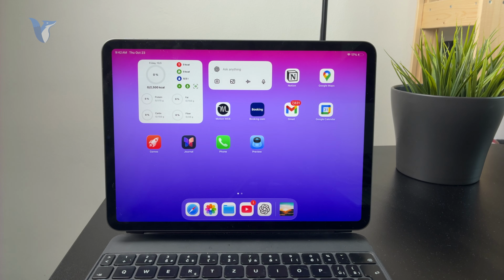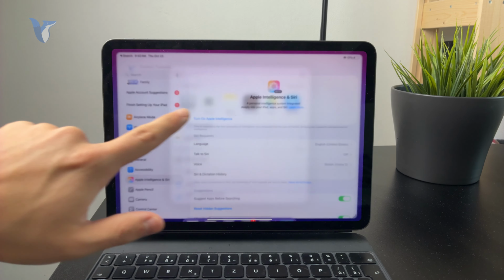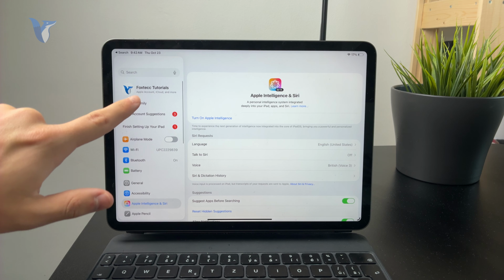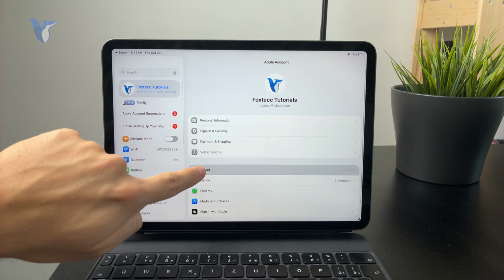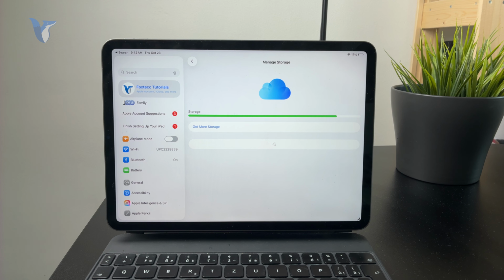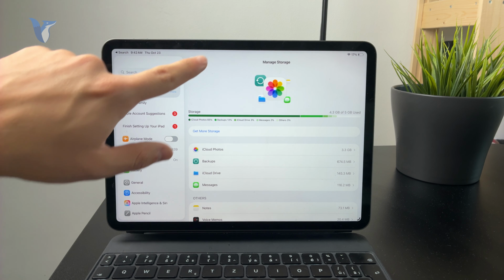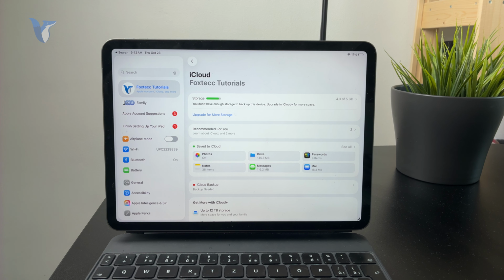Now on your iPad, you just need to go to your settings and tap on your name at the top of the list and continue to the iCloud section. And in there, you can check out your storage situation and see what's exactly taking up the storage. But the point is that you need to stop the iCloud synchronization.